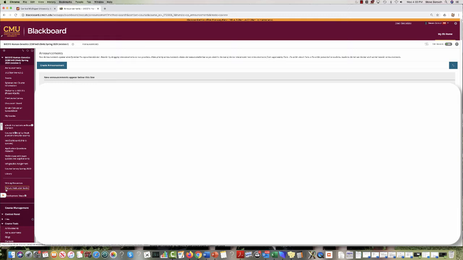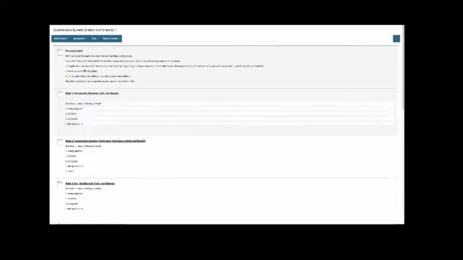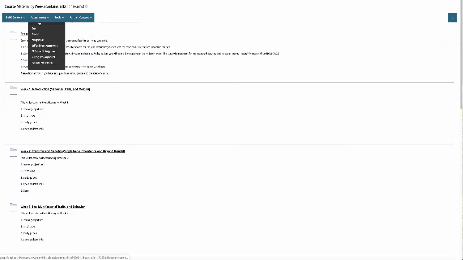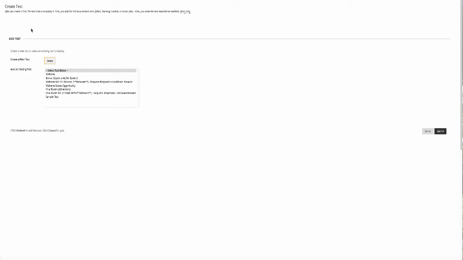Okay, so I'm just going to pick any one of these tabs here. It doesn't really matter which one because I'm just going to add a test to any of them. But I'll pick this one here. And so once you're in this field here, what you want to do is hover over assessments and then click on tests. Now at this point you would have already made your test, and so now it's just the process of uploading it like you probably have done before. So far nothing's different. And for this one I'm just going to upload this midterm.